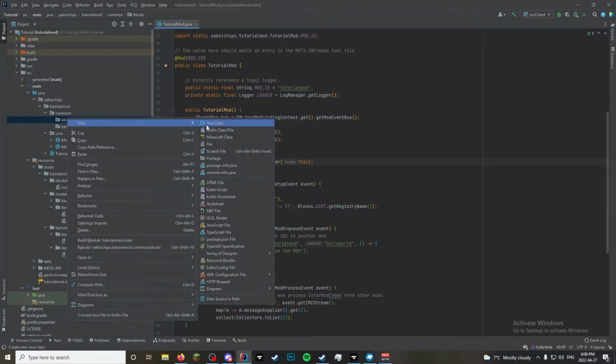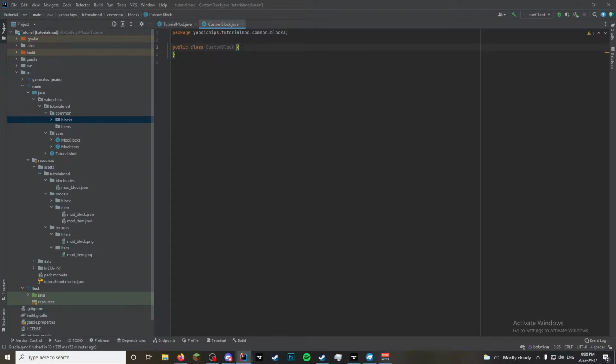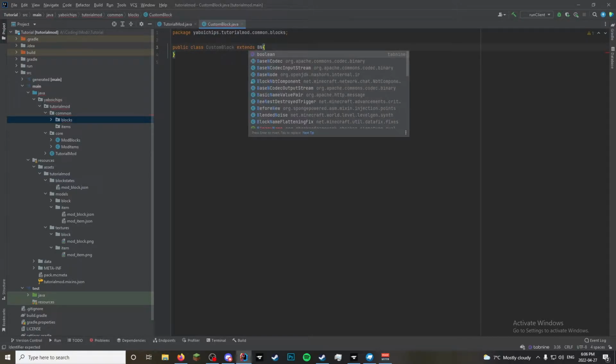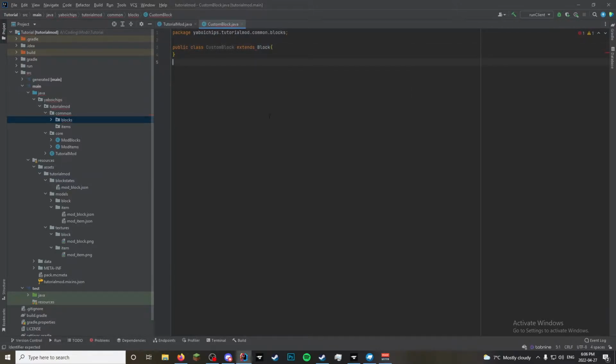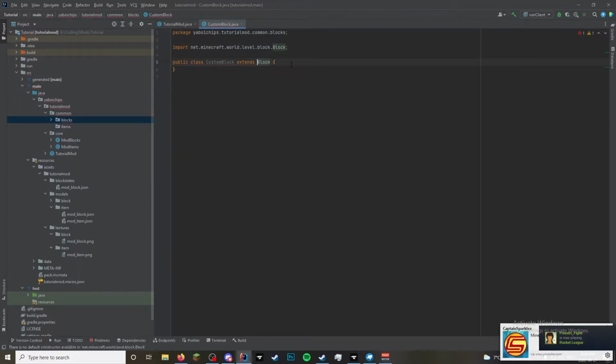So we're going to make a new Java class, call it custom block, and then we're going to say this extends block. All right, now we're going to want to import that, and it is this one, so we can actually just go Alt-Enter. Apparently we can't. Import class, Minecraft world level block.